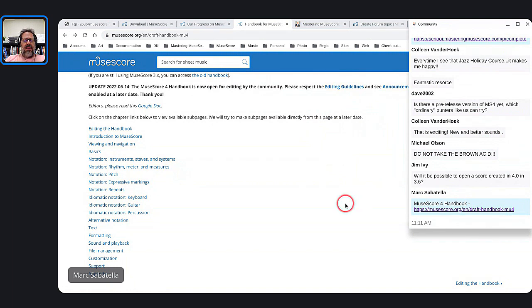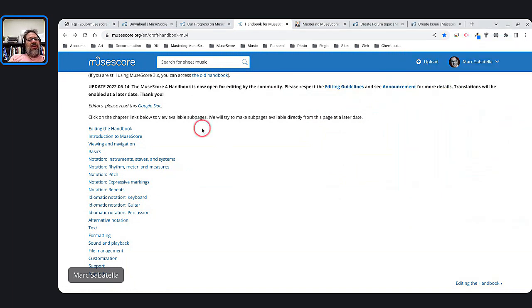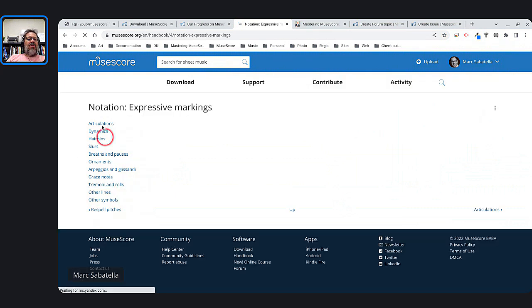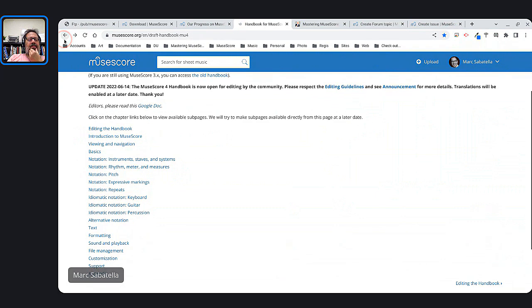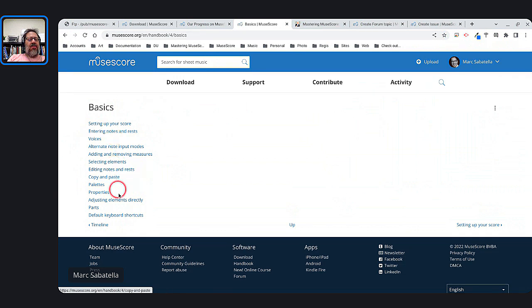What we have done is we have created all this structure. So you see that instead of notation being one big thing, we've now divided it up into instrument, staves, and systems, rhythm, meter, and measures, pitch, expressive markings, so we divided it up into all these different categories of things. And if we go now under expressive markings, you'll see articulations, dynamics, hairpins, etc. You'll see all these different things.